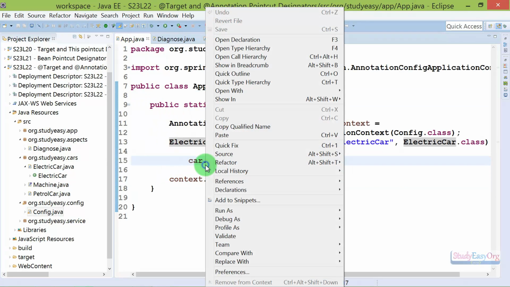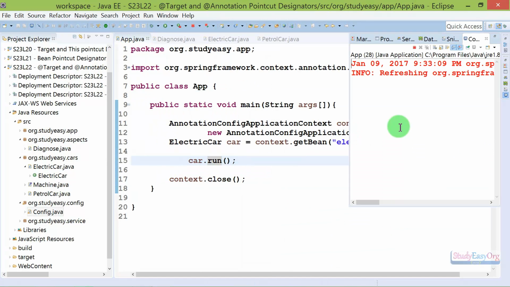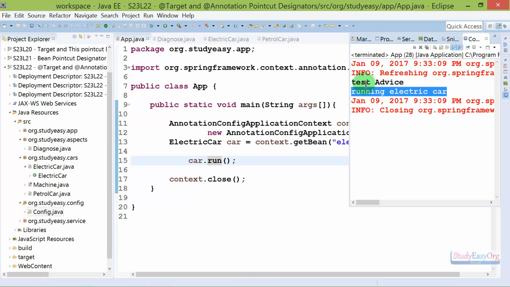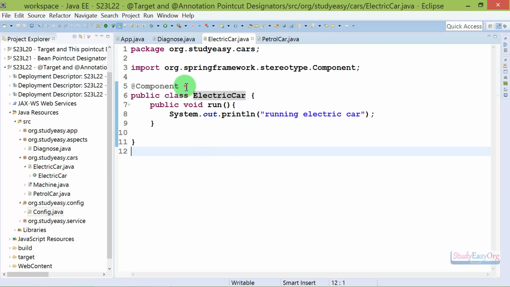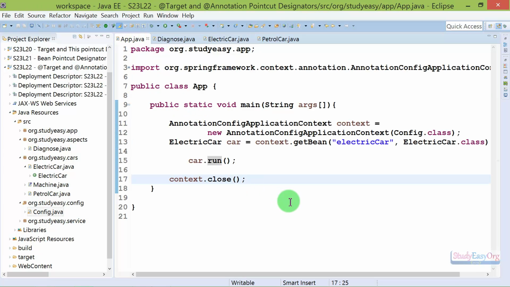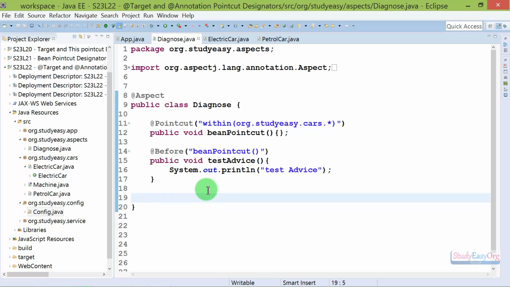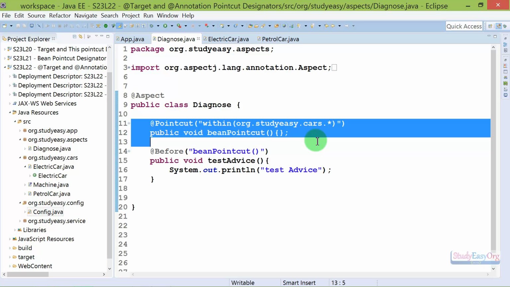So let us quickly check whether this runs or not. So the run method is getting executed and also the advice is getting executed, which is perfect. Now suppose we want to implement a yet another restriction, and the restriction is pretty simple. If a class is making use of this component annotation, then only execute the advice, else don't execute the advice. In those kind of scenarios, we can apply a yet another rule or a yet another restriction in this particular Pointcut, and which is very simple as well.